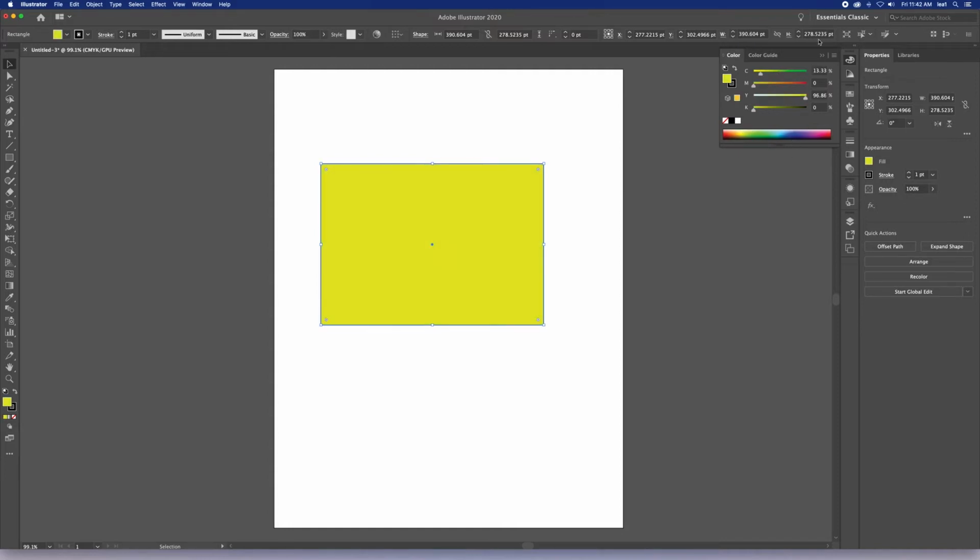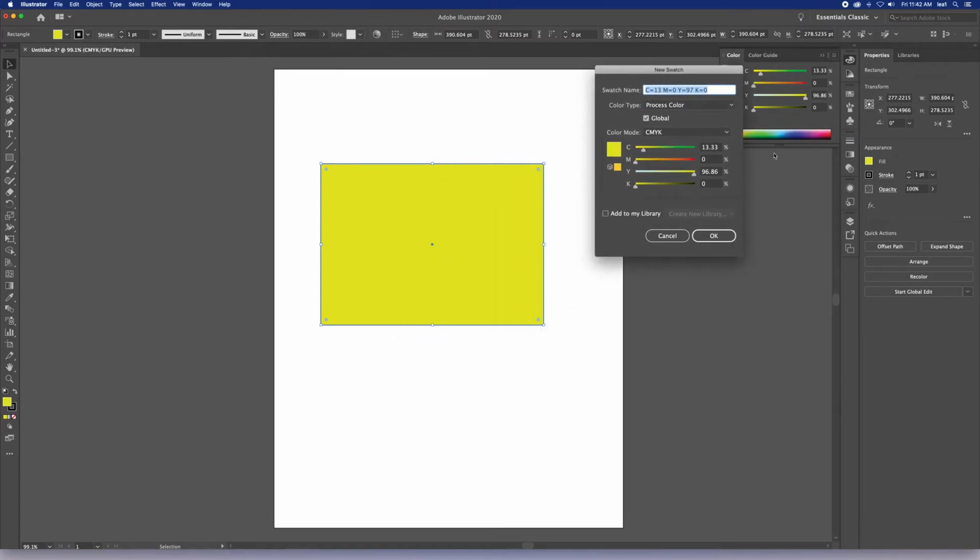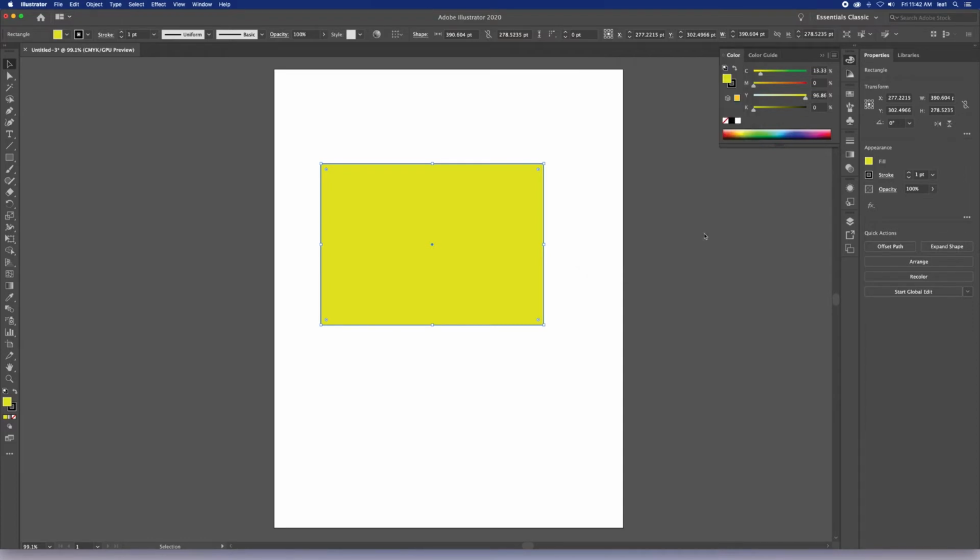One other option, there's also a swatches panel that allows you to store the colors. So if you decide you might want to use this color in several places in your document, to maintain consistency, what you can do is click on the little flyout menu on the top right-hand corner of the color panel and click on Create New Swatch. And you can either leave the swatch name as its CMYK components, or you can give it a name. And it will add it to your swatches panel right here.